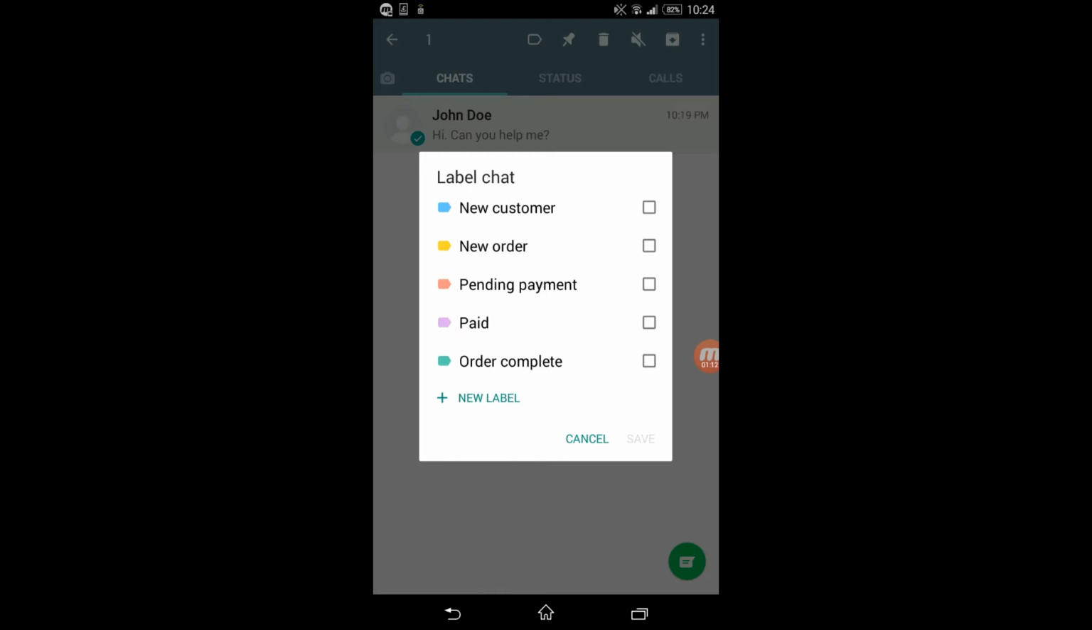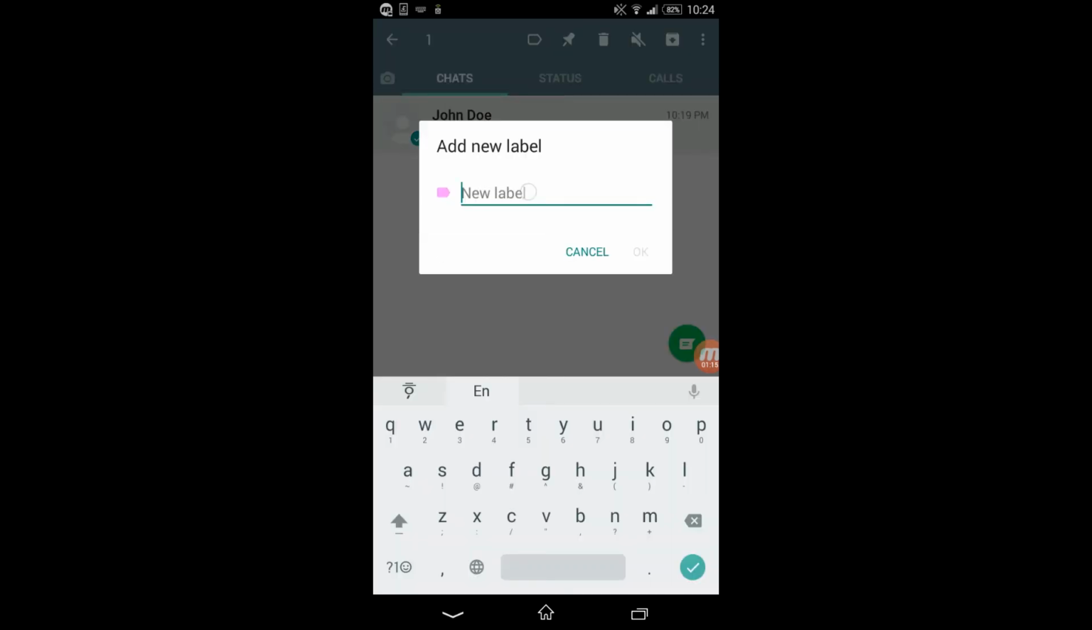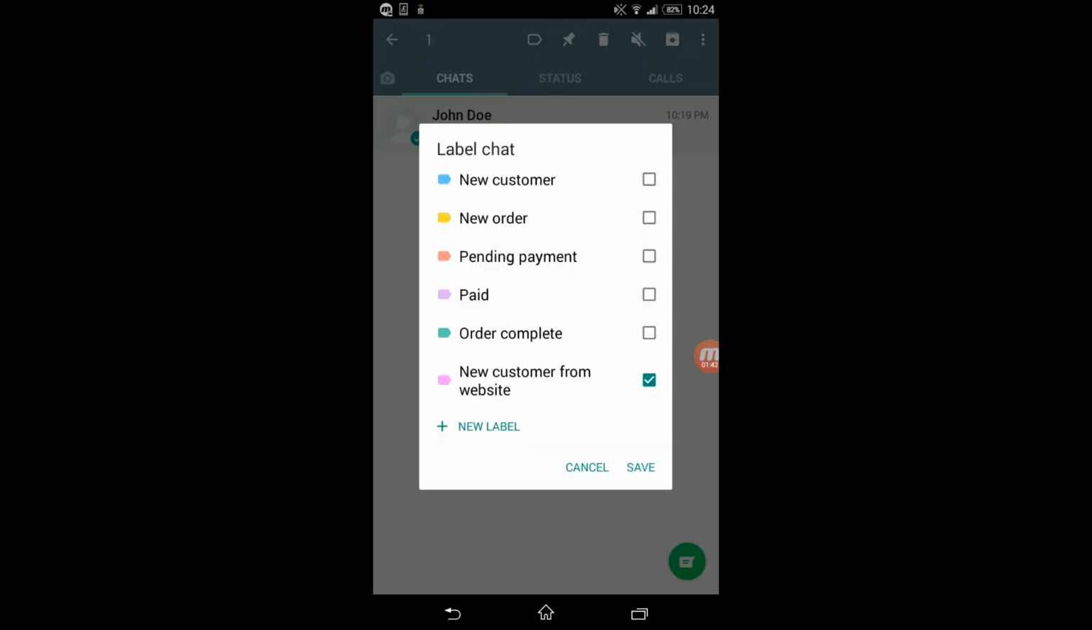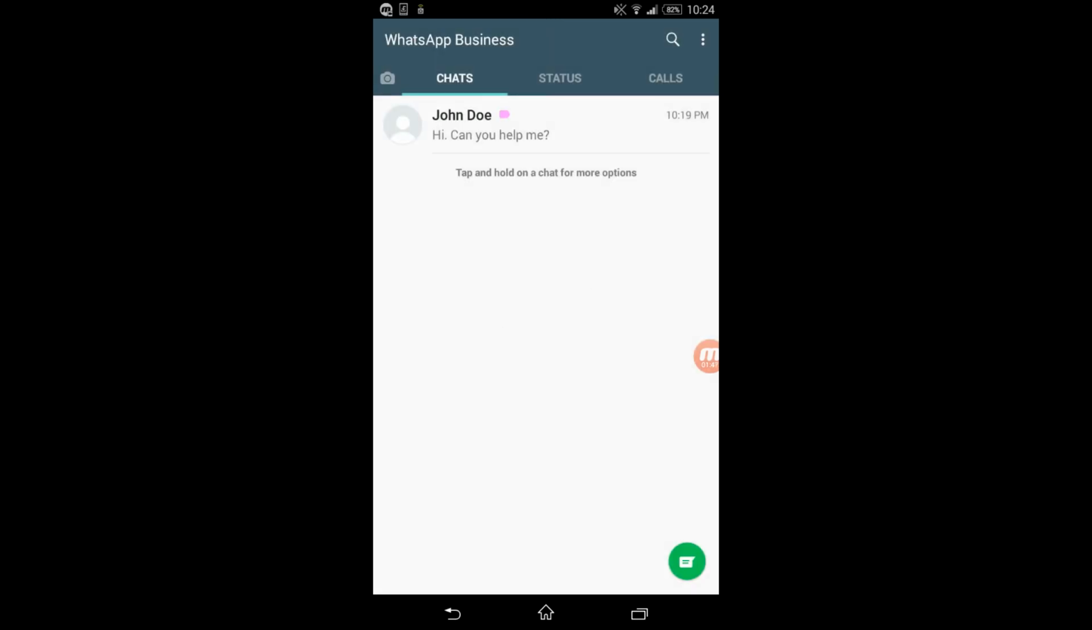So let's create a new label down here. I would say new customer from website, for example. Click on OK, and I will just tap on save here. So you see that there's a small label, which is like a purplish label beside the name John Doe.